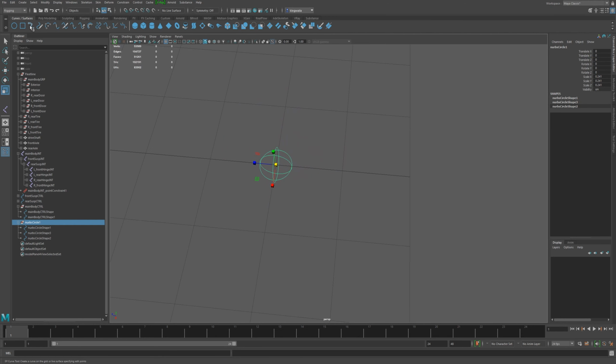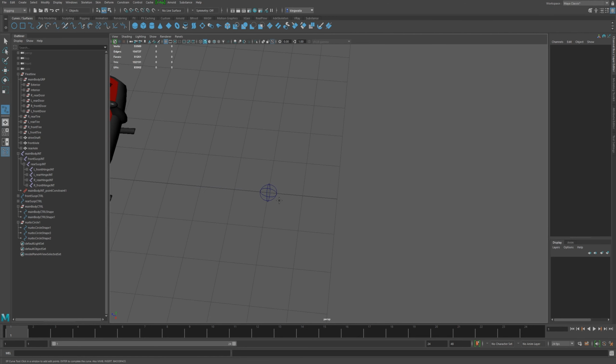And now I'm going to get an EP curve tool, and I'm going to hold down X again. I'm going to click in the center and maybe click over here.